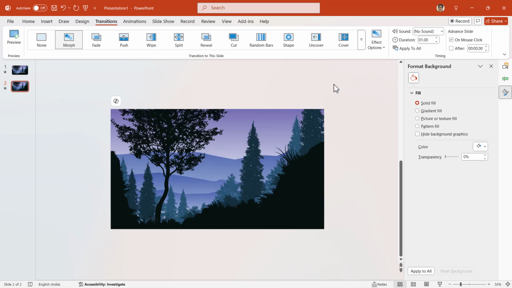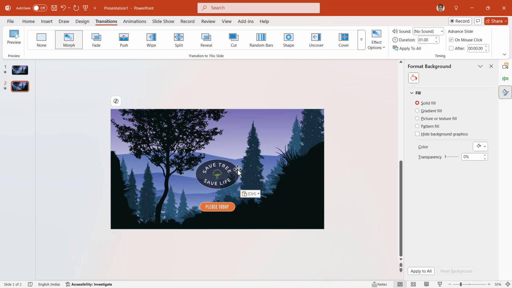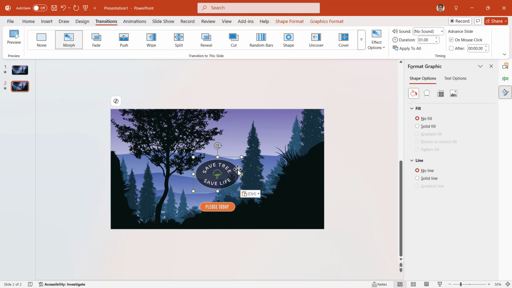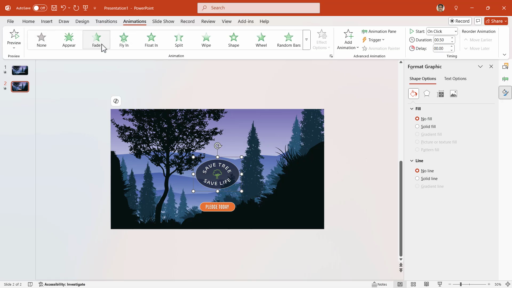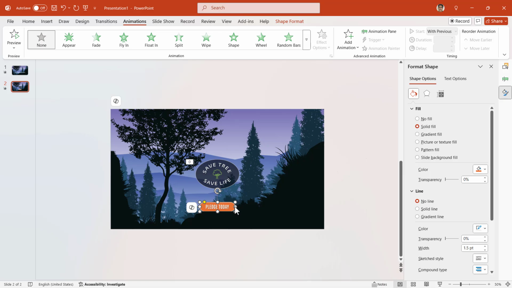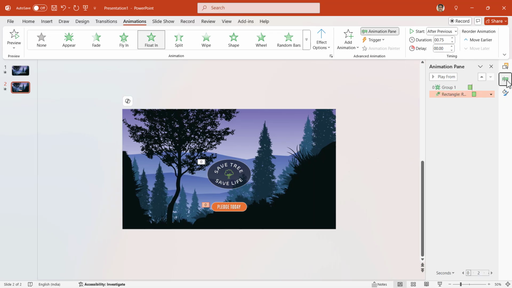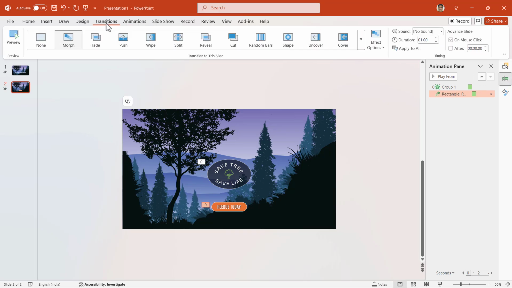Two more elements will come on the second slide. I made these earlier separately. Here they are. Both will have animations, fade in for save tree, save life, while the CTA button will have float in animation. Finally, let me make the duration of the second slide as 5 seconds.